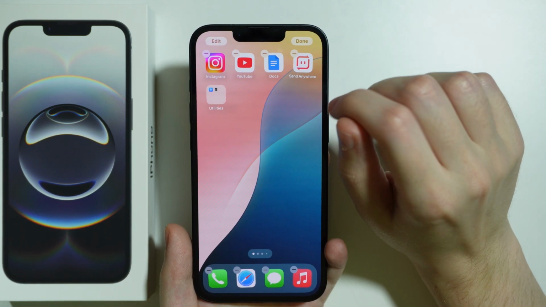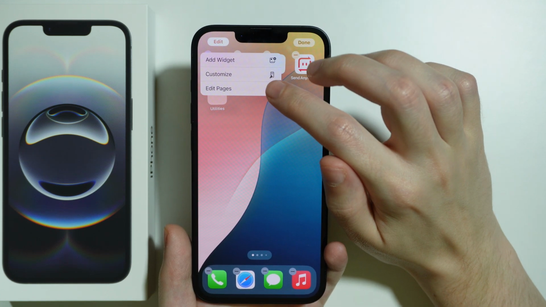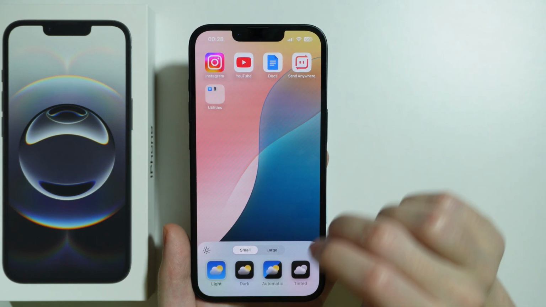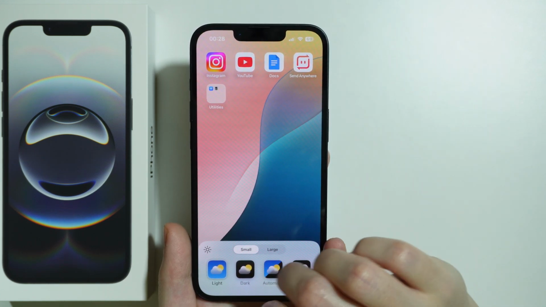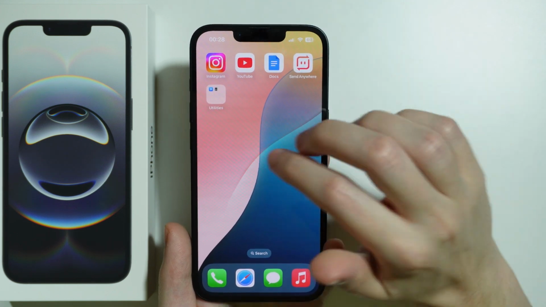Now, besides that, of course, we have some edit tools. Over here in the top left corner, we have edit, where we can edit pages. So we can customize our home screen a little bit with different options. We can make apps bigger or smaller. And essentially that is it.